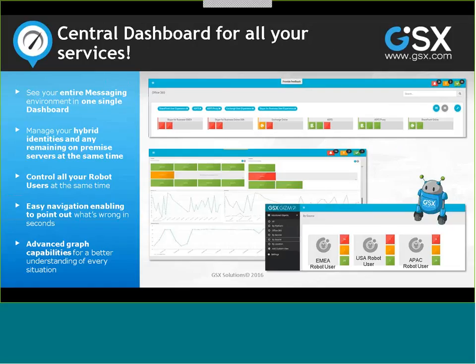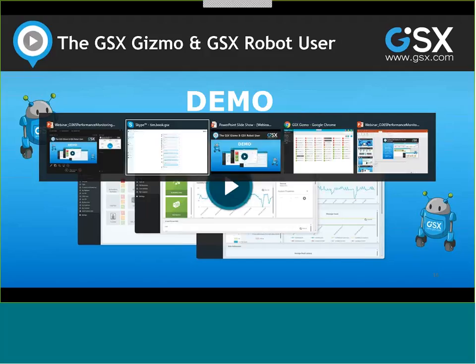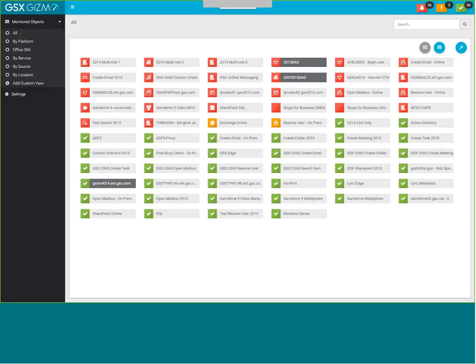So what I'd like to do now is go through a quick demo of the GSX Gizmo and robot user experience. We'll show the dashboard here, introduce it for anybody who hasn't seen it for the first time, kind of play around with it a little bit, and then we'll wrap up with our presentation here. So I will switch over to our Gizmo database here. This is the GSX robots, or the GSX Gizmo interface here.